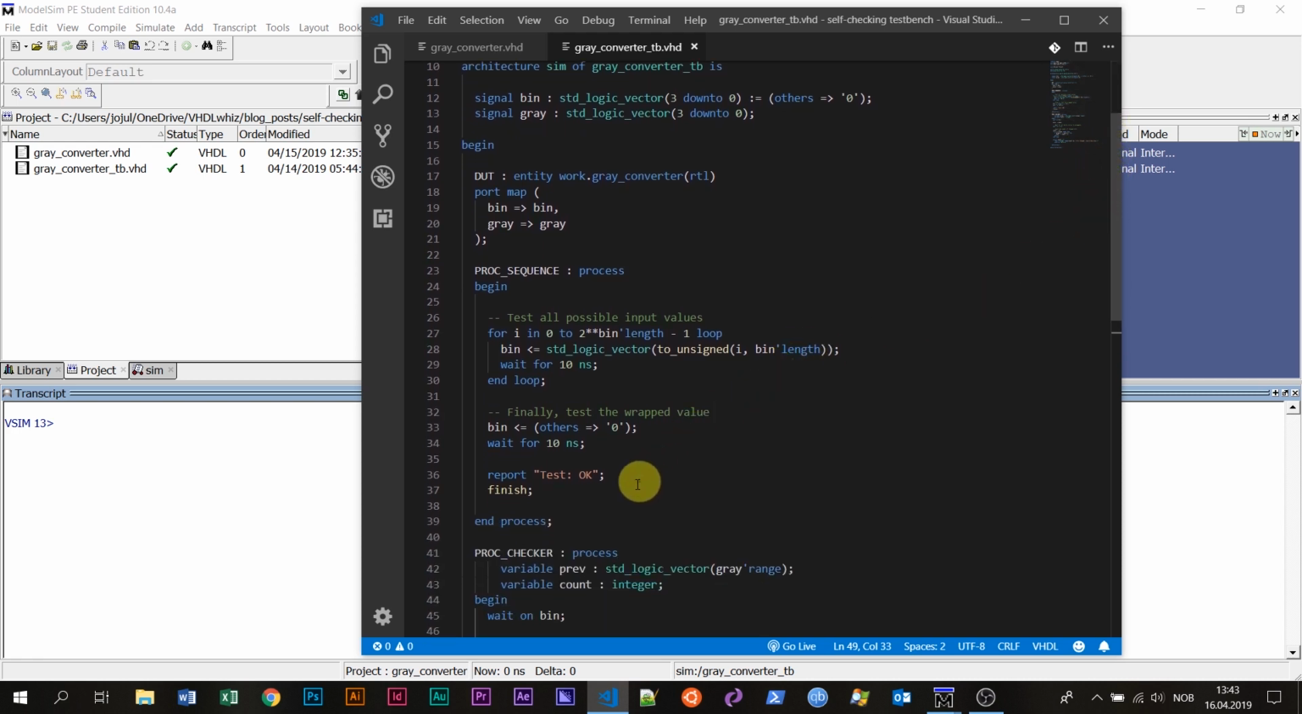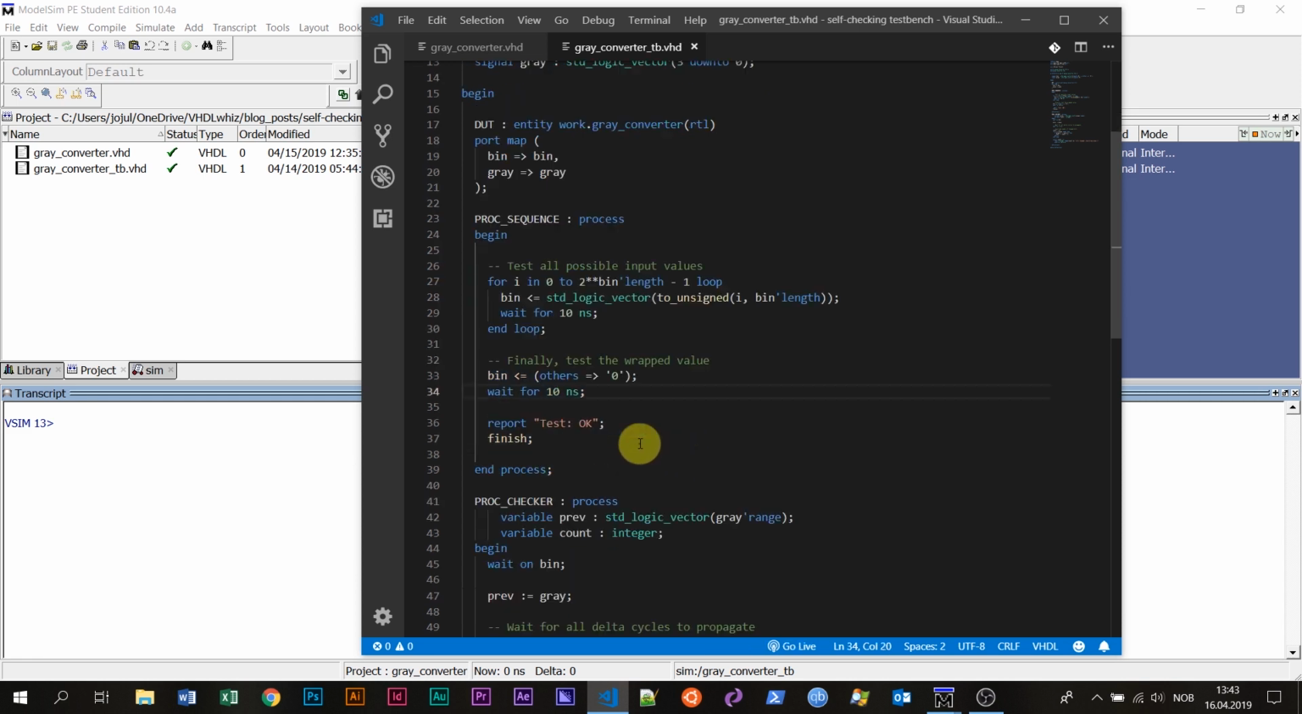It has an input sequence which tests all the possible input values. I have more details about this in the blog post, so I won't go into the nitty-gritty details here. But in the end, it will print a test OK text, and it will call the VHDL 2008 finish keyword to stop the testbench.